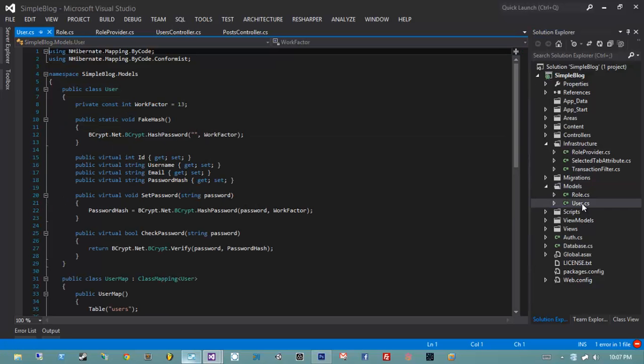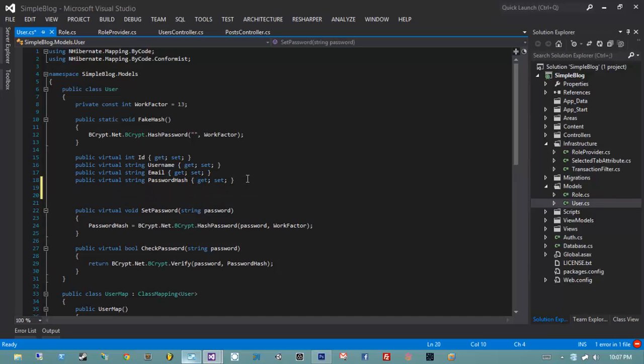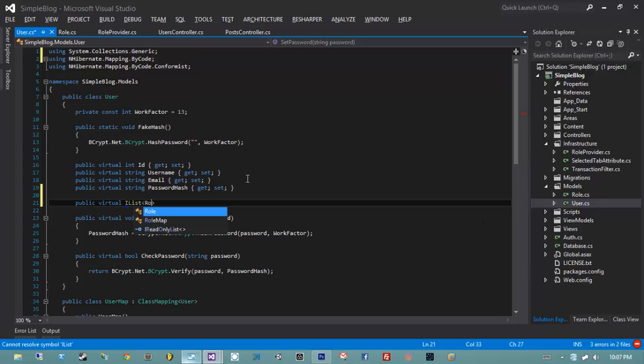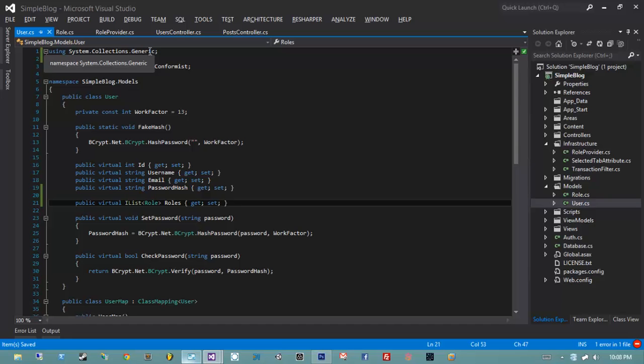So what I'm going to do is on User, I'm going to add a new property. The property is going to be a public virtual IList of Role called Roles. Note that a namespace did pop up, System.Collections.Generic. Now the Roles list is going to be used to contain a reference to every single role that this user is a part of. And Hibernate will take care of the entire process of managing the database for us. Which is very nice.